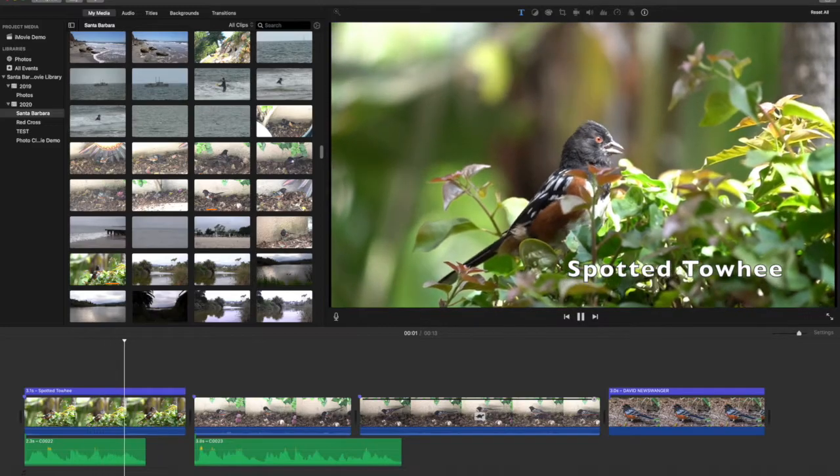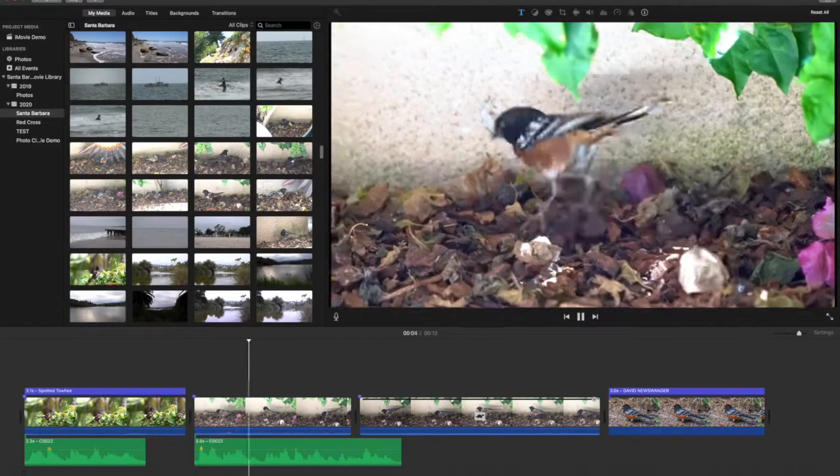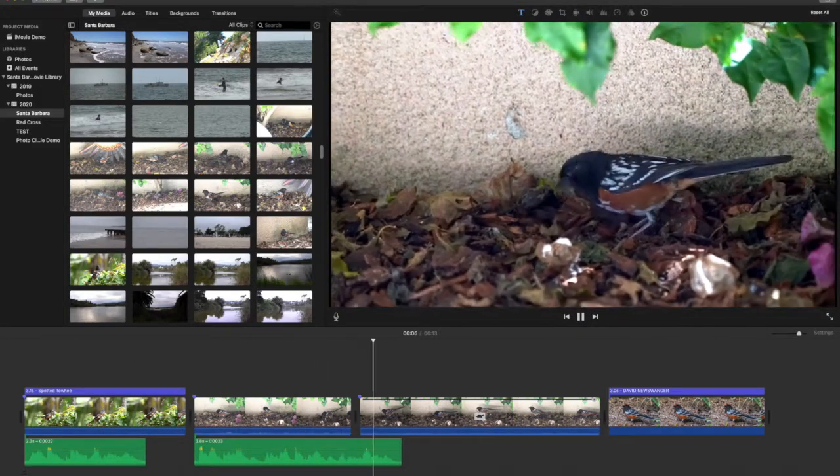This spotted towhee lives in my yard. He's making a mess, but he's more fun to watch in slow motion.